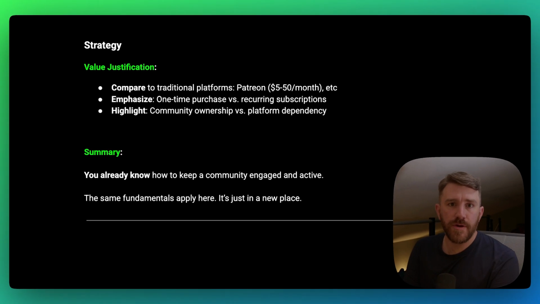So in summary, whether you're moving from another platform or you're just looking for a way to de-risk from that a little bit, the good thing is you already know how to keep a community engaged if you've been successful there. So that should wrap it up for Module 3.